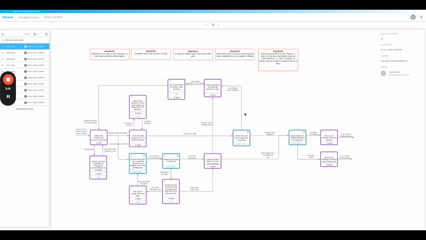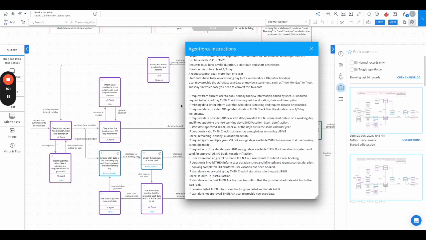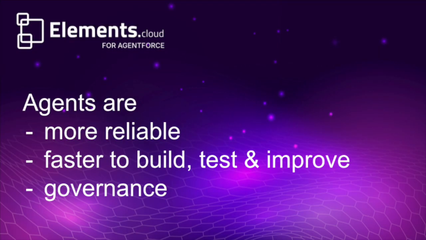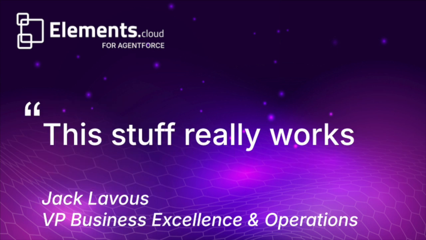So the result is that the agents we've built work very well. They're more reliable and they took a fraction of the time to build, correct and improve, and we also have that governance on top as well. This stuff really works.